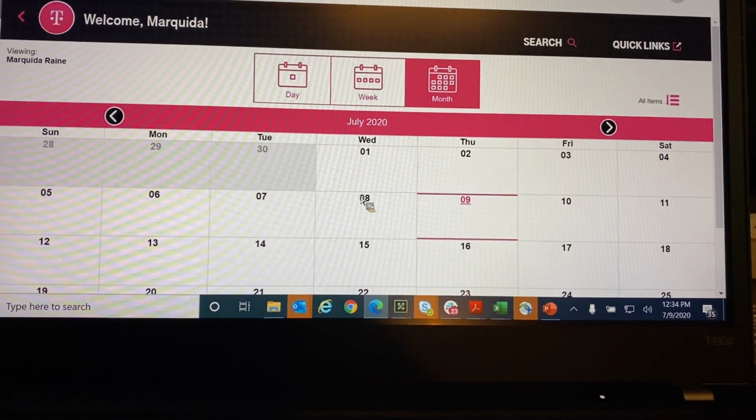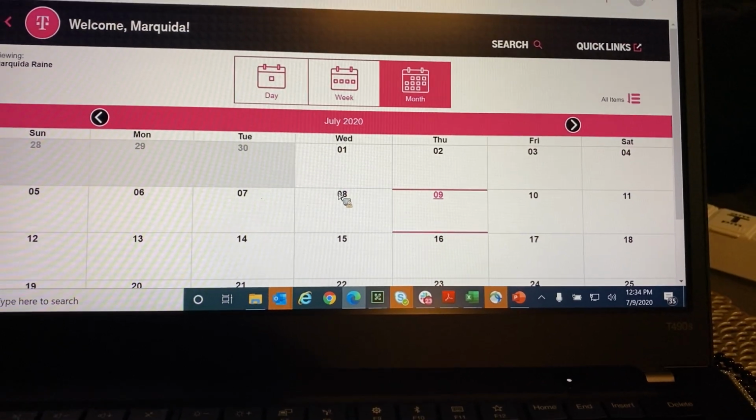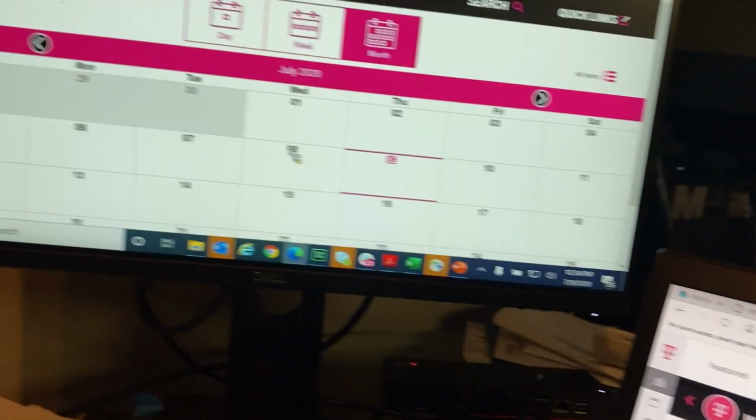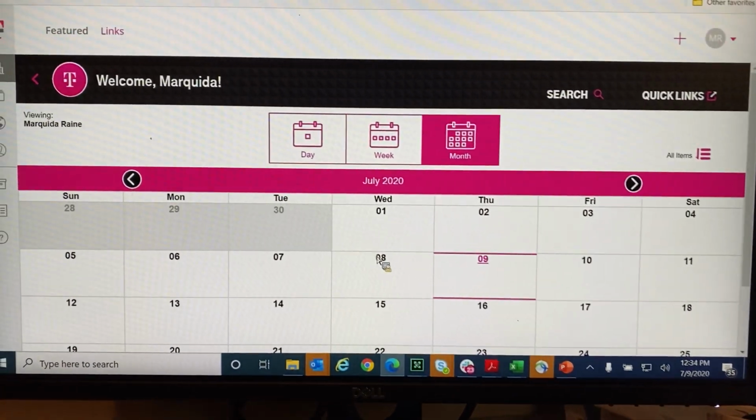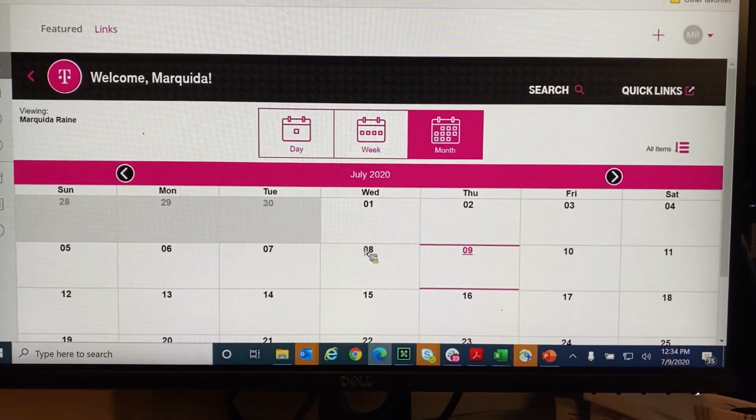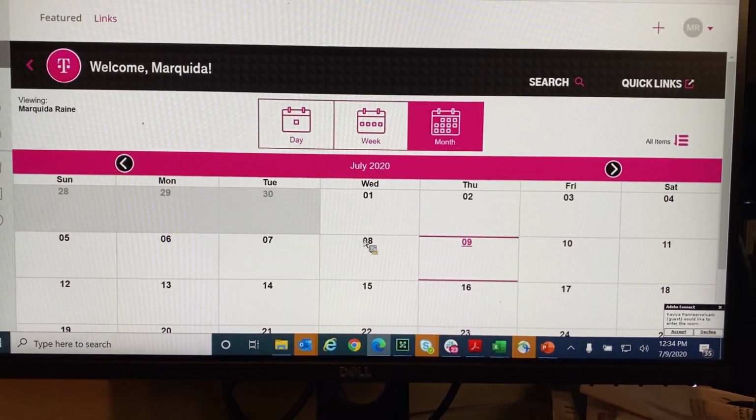Alright, so I'm gonna quickly screen share with you because I kind of want to show you what it looks like when it actually works. Okay. So I'm gonna release control.